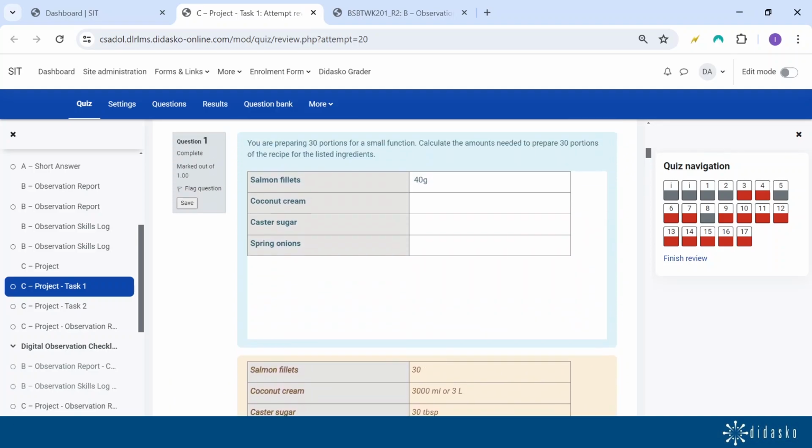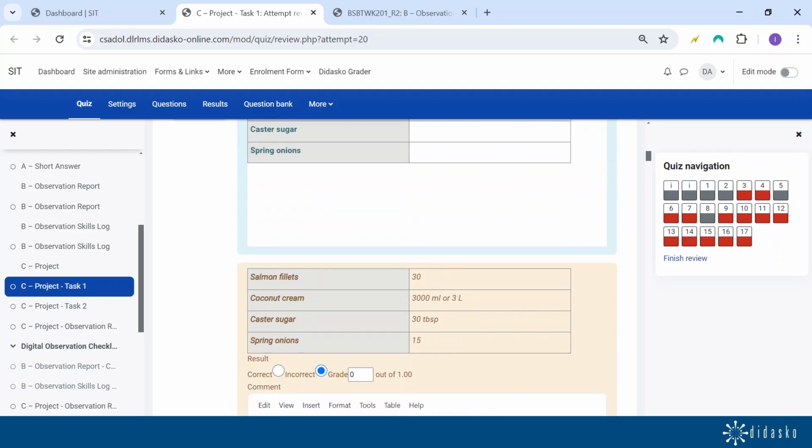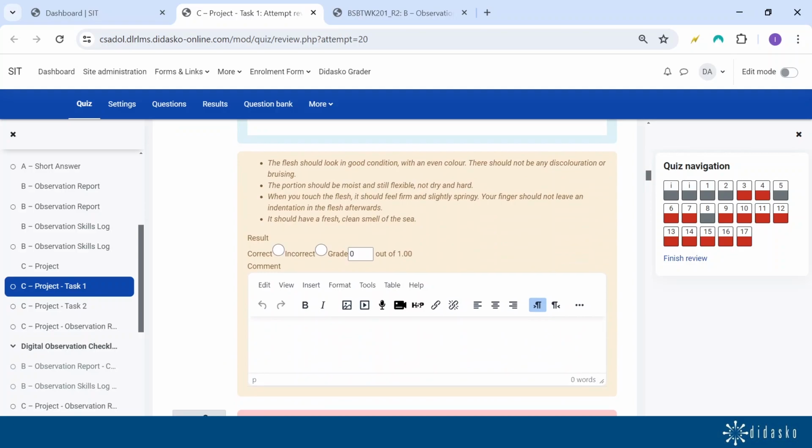We can see there's a clear lack of information here. We'd have to tick this one as incorrect, and then we can type in some feedback based on their performance. As you can see, every question contains a yellow marking guide to inform the trainer's grading of the assessment.